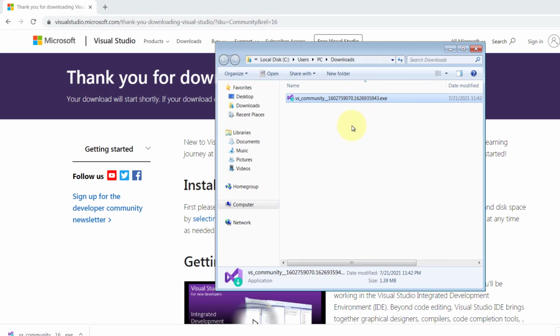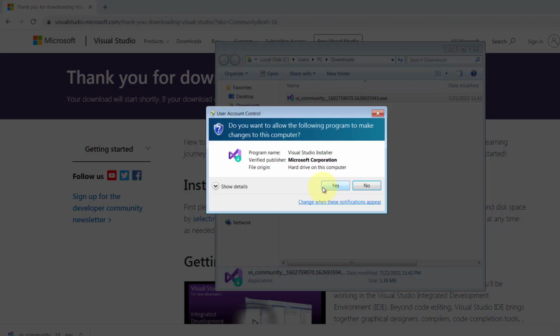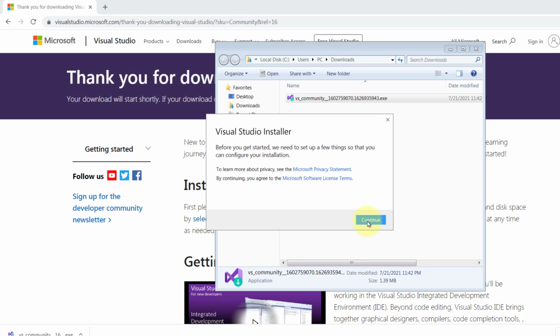So just double click on this Microsoft Download Manager, click on Run, and click on Yes, and click on Continue.